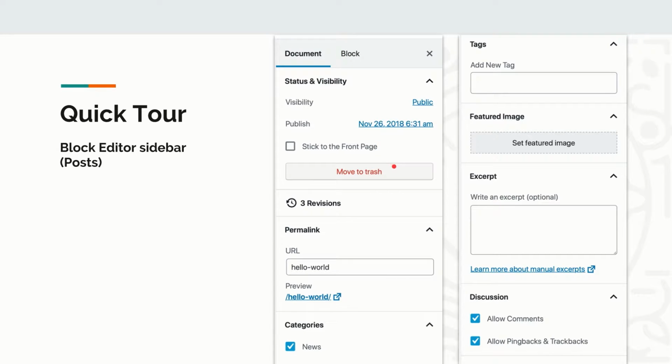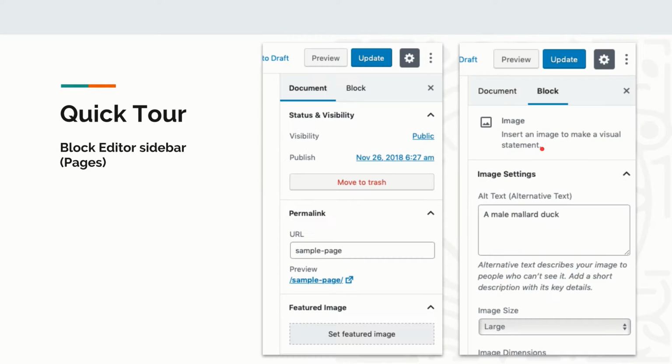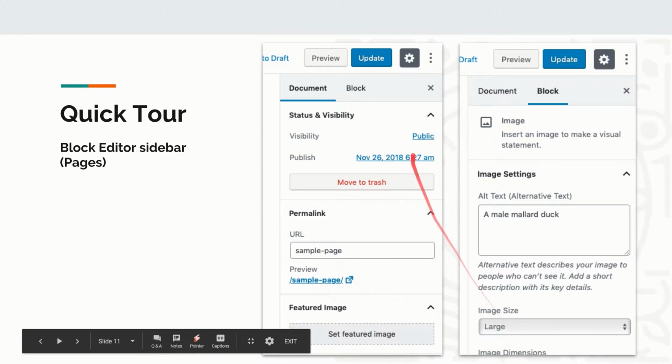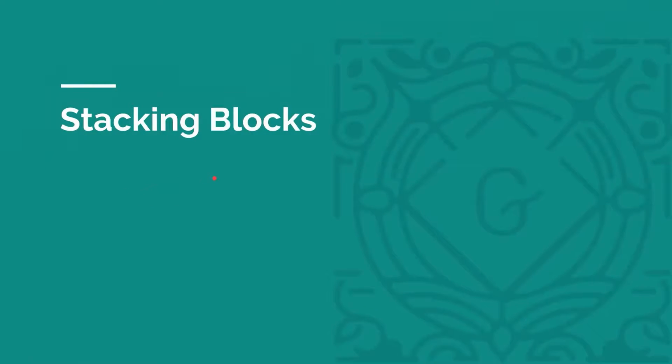Click up here to choose block, and you get different settings here on the right hand side. So in this case, I clicked on an image. It gave me a place to put in the alt text, which is nice. You don't have to go into the way it is now where you get into a totally different modal. It's right there on the side. Change the size of the image, change the dimensions, whatnot, that kind of thing.